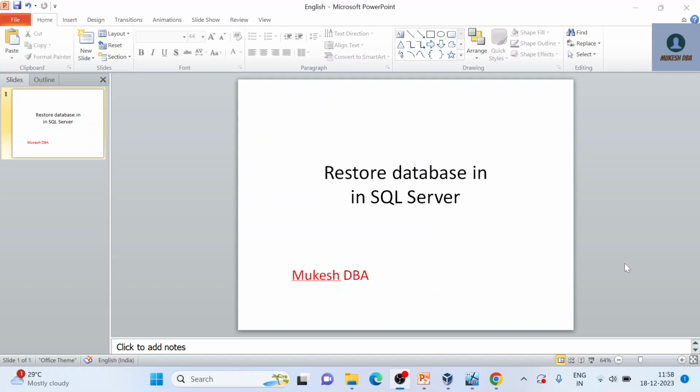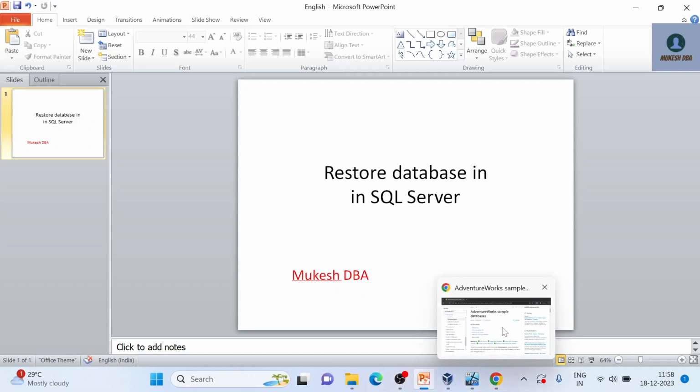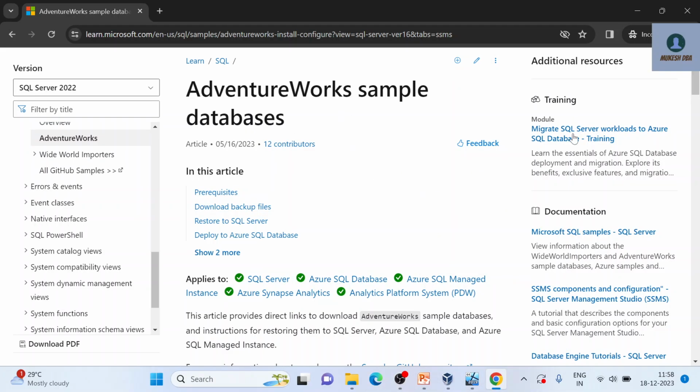Hello all. Today I'm going to discuss how to restore a database in SQL Server. Once you have created a VM and installed SQL Server, you need a database to work on. So for that, how do you restore a database? For this, I'm going to use the Adventure Sample Database.